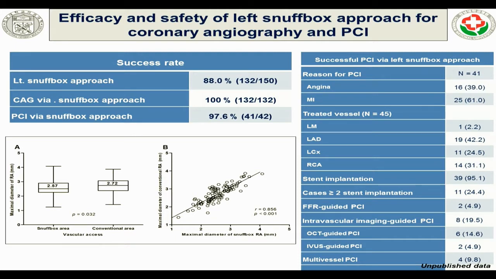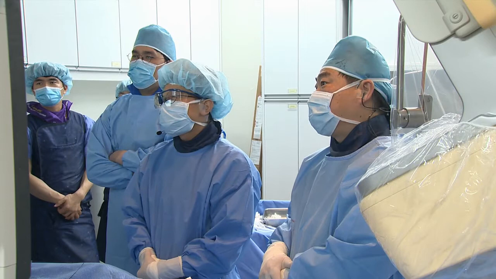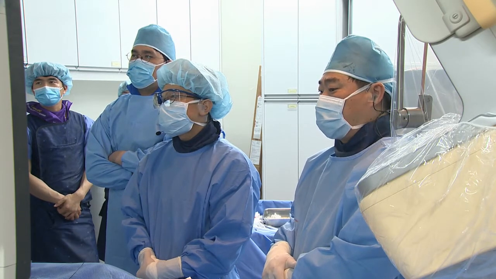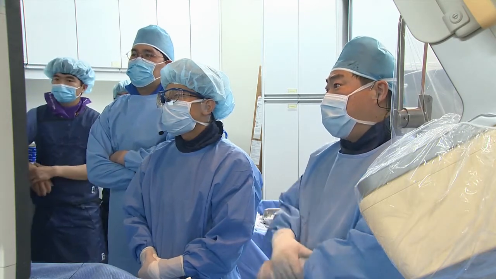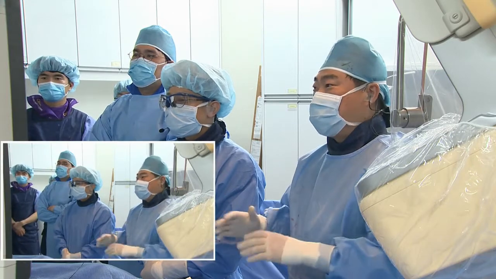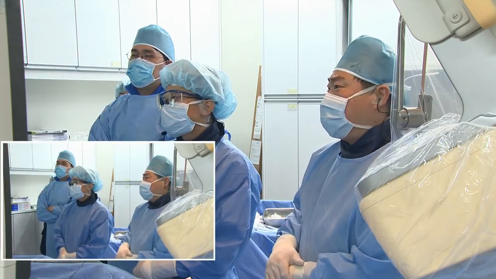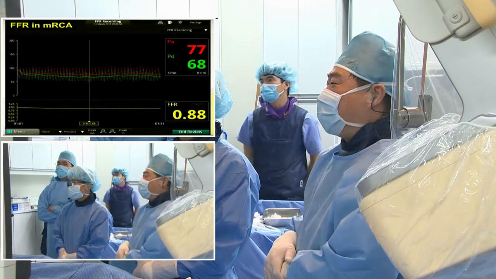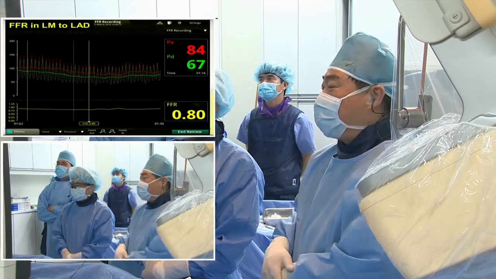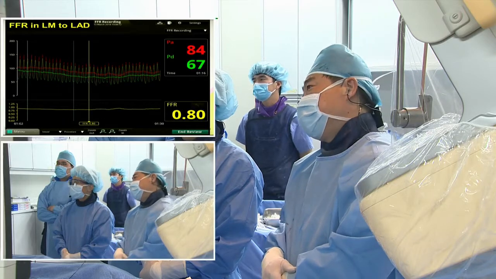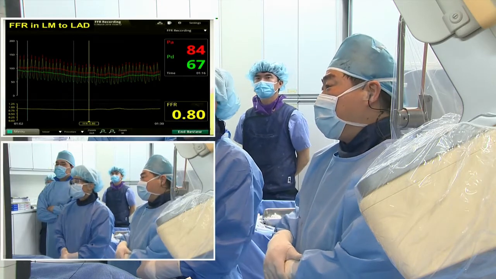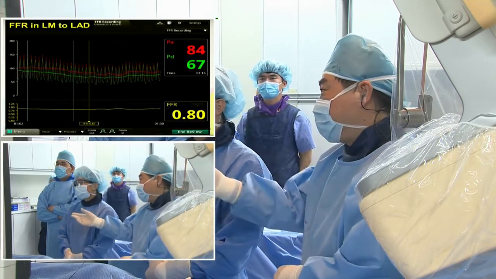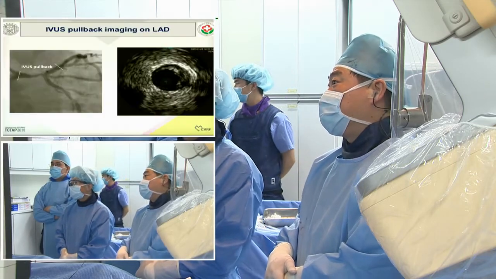So we do the FFR in the RCA. Show the FFR image. FFR is 0.88, so we do not touch the RCA. But in the LAD, we measured the left main FFR, which is 0.8, and so we want image-guided PCI, so we want to do the IVUS exam. Next.